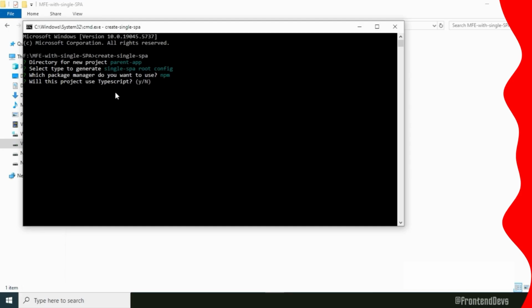Then it will ask whether you want to go with the TypeScript or not. For now, I'm going with the JavaScript. Then it will ask you whether you want to use the single spa layout engine. I will go with yes, because it will help us to manage the routing and everything. If you go with no, then you need to set up your own layout for your application. We'll understand more around the layout engine when we deep dive into the code.